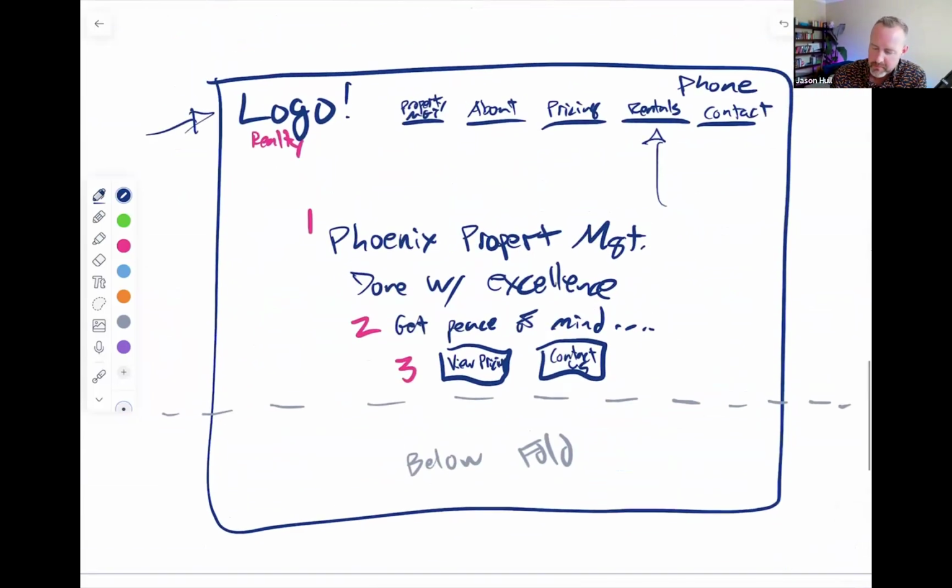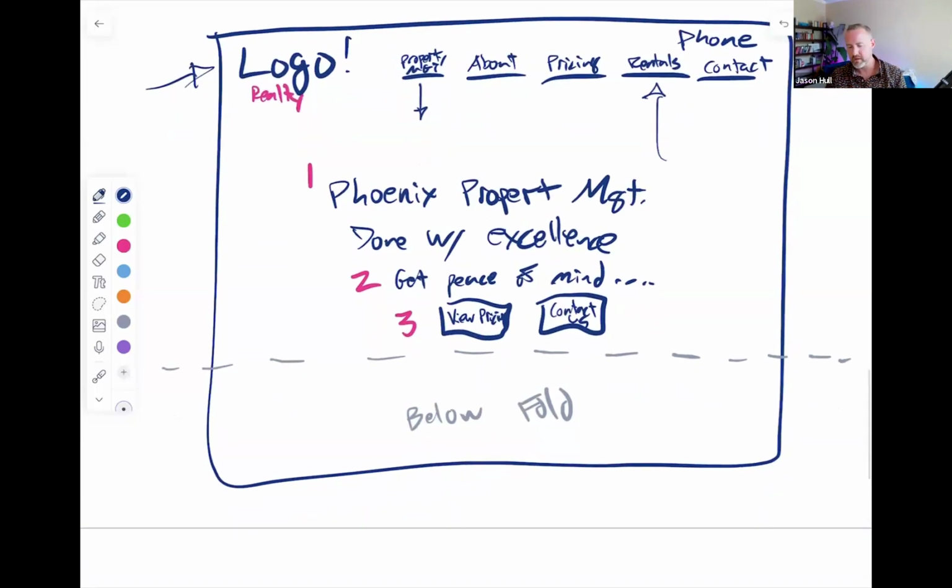Right. And so that's going to be a typical menu. And then a lot of things might be nested underneath property management, maybe like city keyword landing pages, stuff like that. Okay. Any questions about this so far? No. Makes sense? Okay, cool.